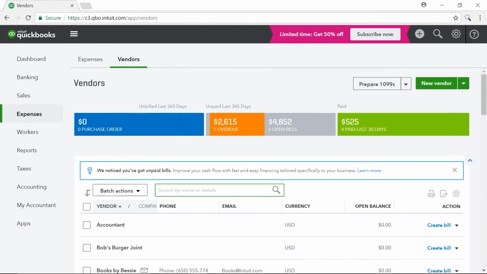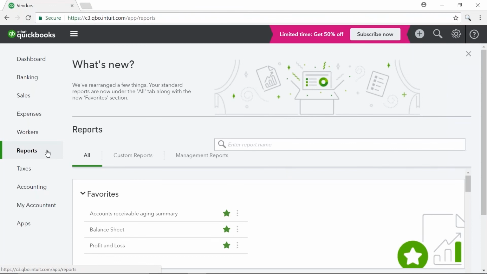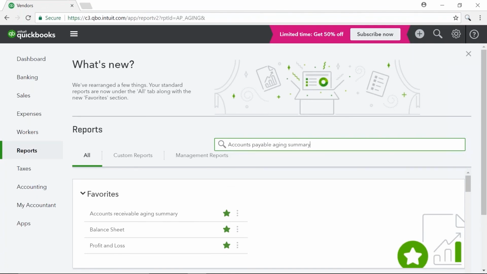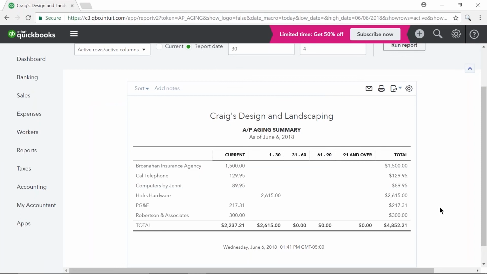So we can run a report. I'm going to show you two different reports that are helpful for accounts payable. The first one is called Accounts Payable Aging Summary. Now this report is going to show you the total amount that you owe to each one of your vendors, and it's also going to break down any of the amounts that might be overdue.